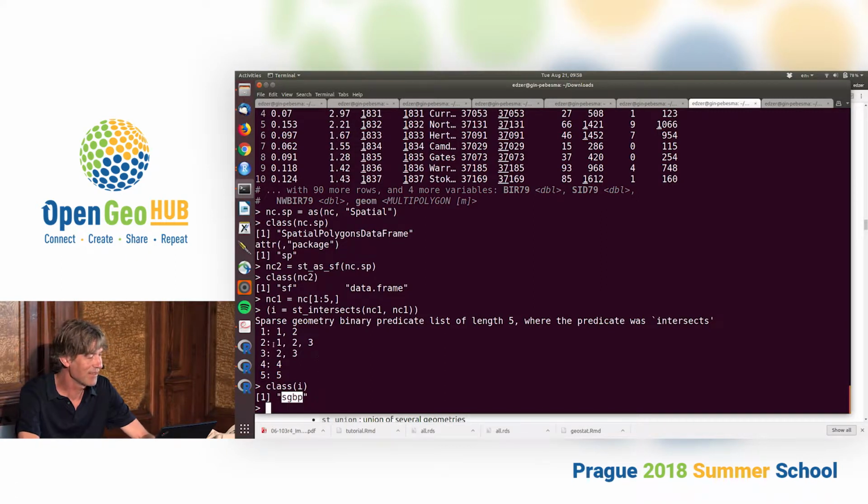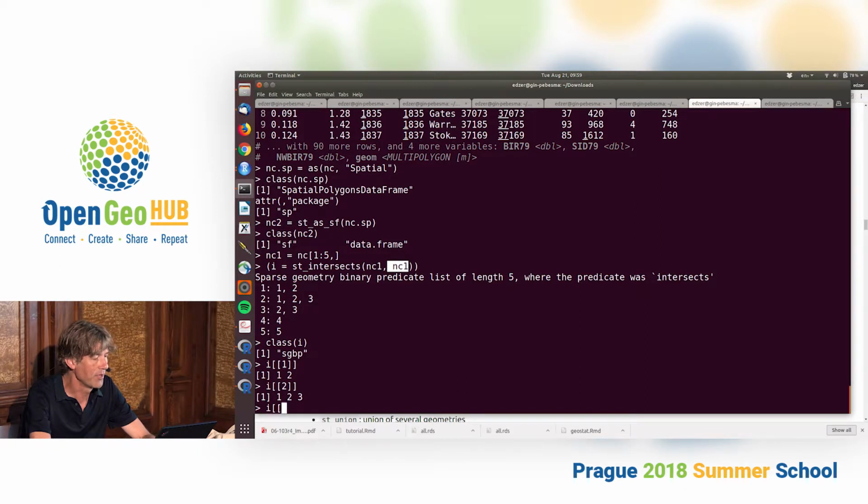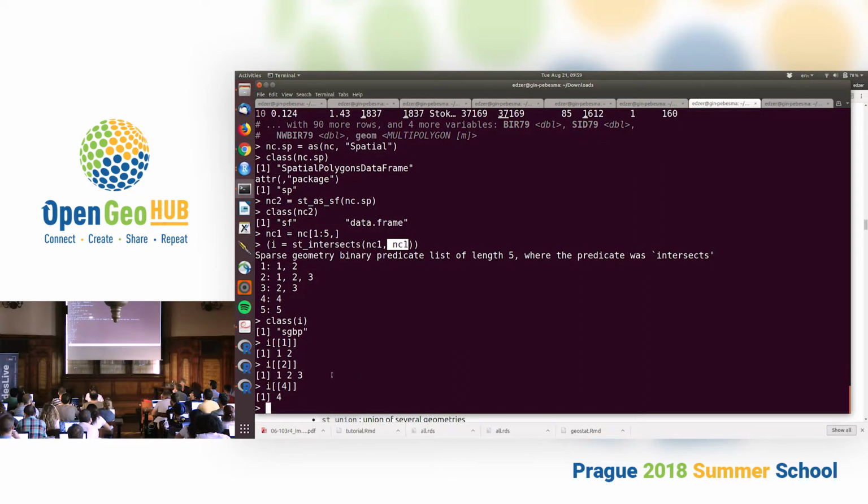If you say it a lot, it prints here, oh, it's a sparse geometry binary predicate, and it's a list. The main thing is it's a list, and the length of the list is the length of the first argument. Every list element, so the first list element, is basically a vector with the indexes of the elements of the second argument with which I have intersections. The second element of the list is 1, 2, 3. The fourth element of the list is 4. So they're just integer vectors.